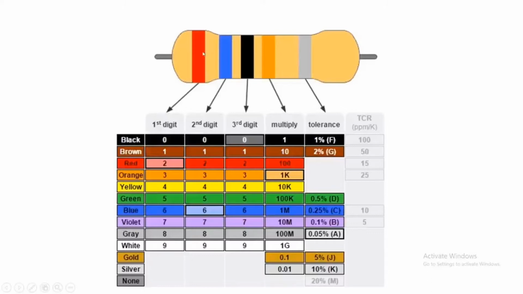So friends, see here. The first color is red. The value of red is 2, so we need to write 2. The second color is blue. The blue value is 6, so we need to write 6. The third color is black. The value of black color is 0, so we need to write 0.